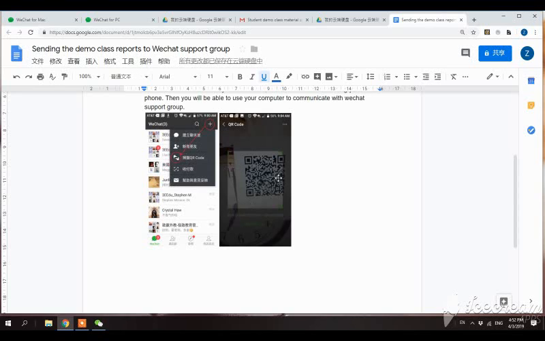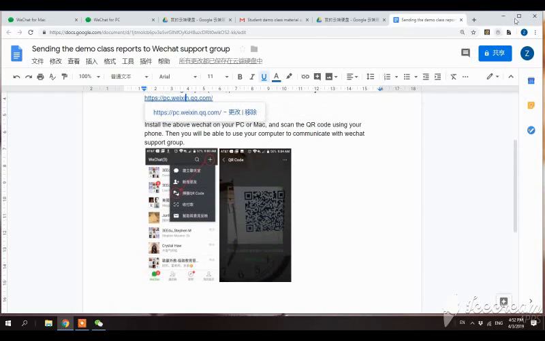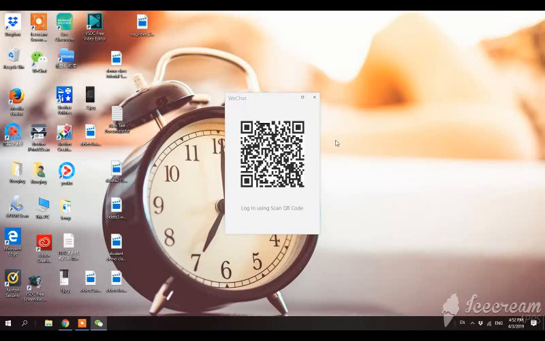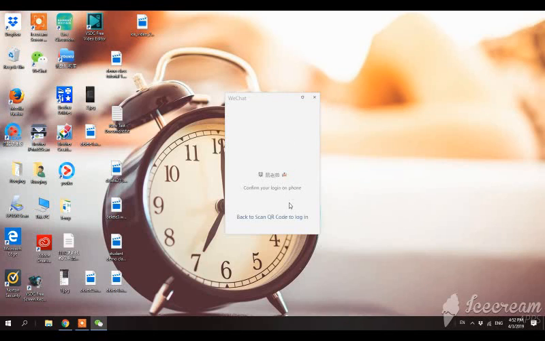After you scanned it, the WeChat on your computer will open. Let me do that right now. I'm scanning the QR code using my phone. You can hear the click sign, and it asked me to confirm the login on my phone. And now I have opened my WeChat both on my phone and on my computer.